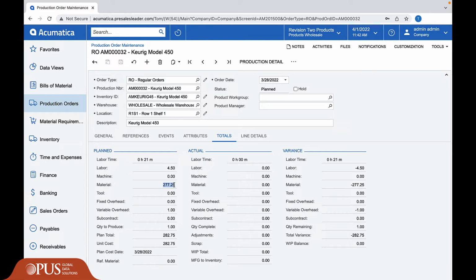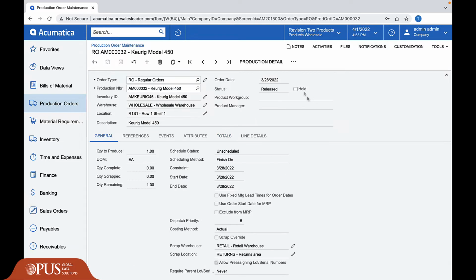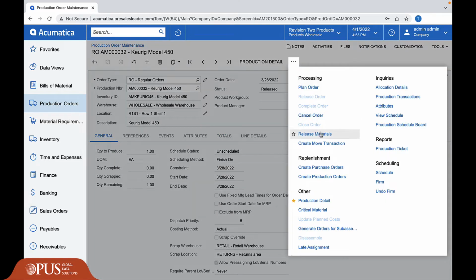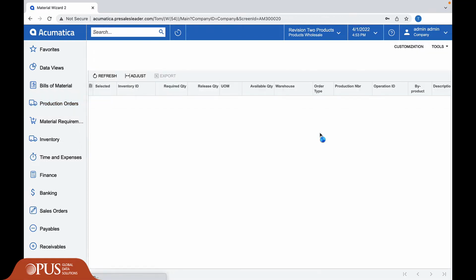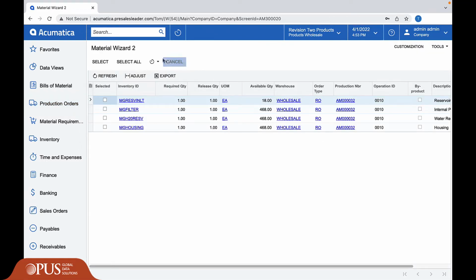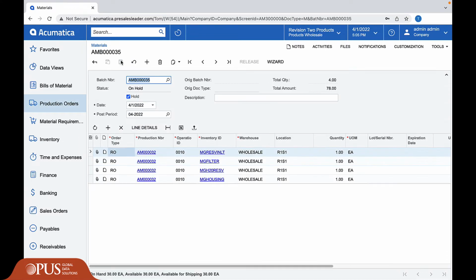As you can see, I already have a $277.25 material cost based on the planned materials needed for this one Keurig. One of the many ways to release materials is from the Critical Materials wizard, where I will be able to see all the materials Acumatica believes will be needed in order to complete the Keurig. You do have the ability to make changes to this order as they are just suggestions, so you could alter the quantity or add another item.